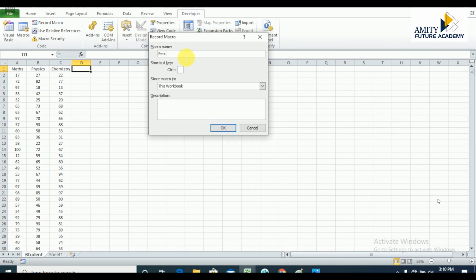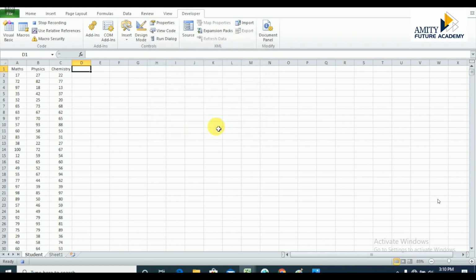Name your macro percent and highlight. We'll assign a keyboard shortcut to be Control P. We'll add a description: to calculate the percentage of students and highlight the students with percentage less than 35. Click on OK, the recording is started.